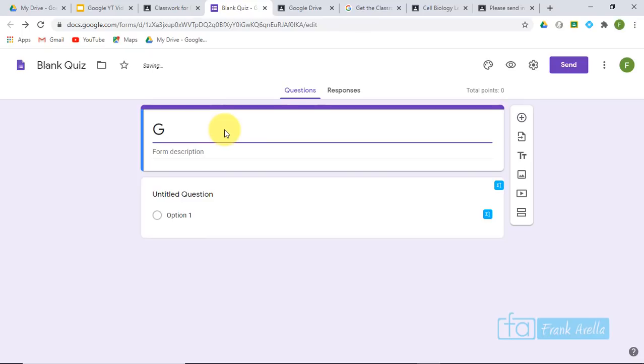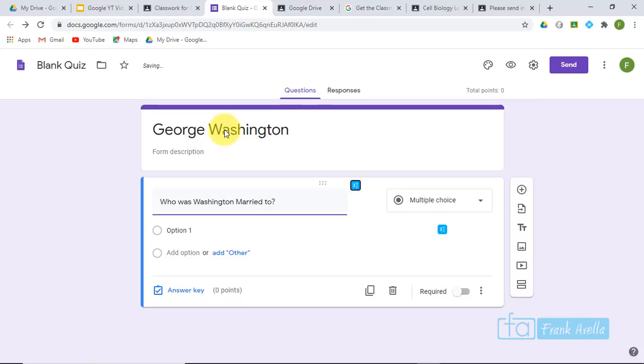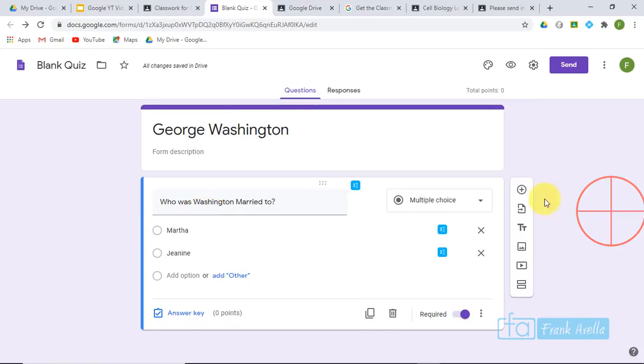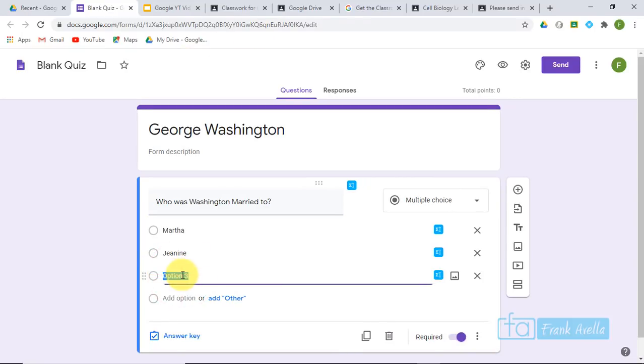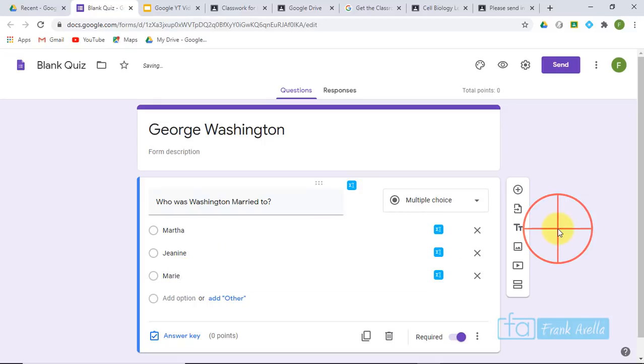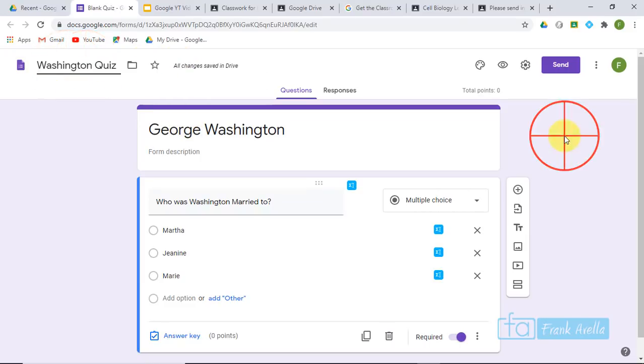Let's say, George Washington, who was, you could say, whatever, Martha. So now it says here, all changes saved in Drive. So I've created a question. All these changes are saved in Drive. Maybe I'll add another option. Marie, I don't know. Anyway, all changes are saved in Drive. Let me change this title too. Again, everything's saved.